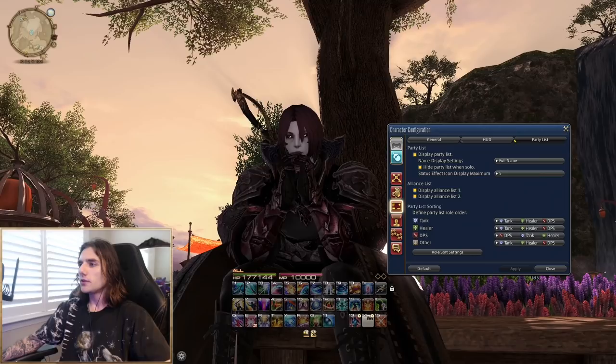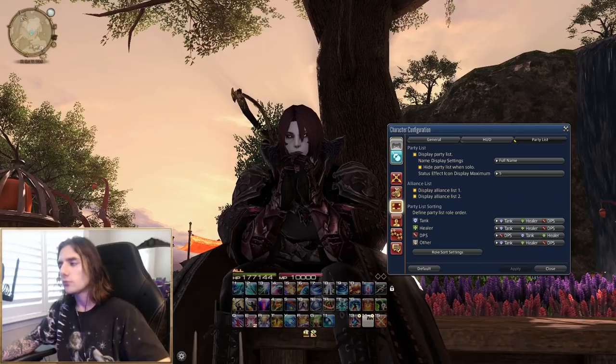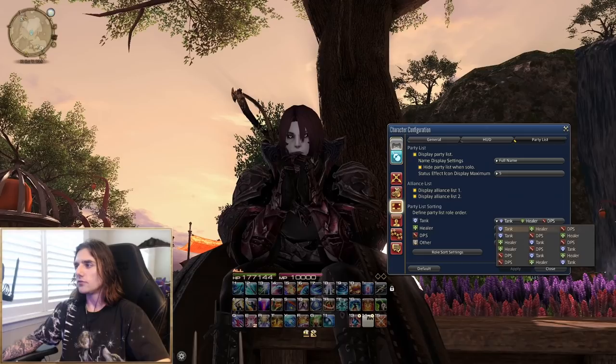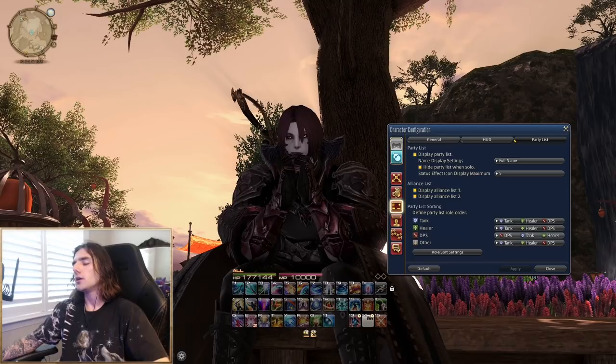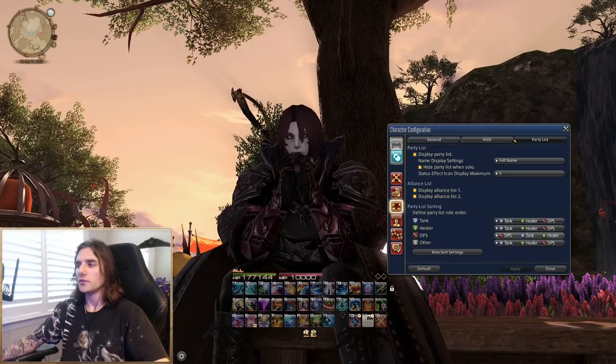Now if we go over to party list here, this defines who shows up at the top of the party list whenever you're playing. For tanks and healers, you definitely want to keep this generic role of tank, healer, DPS. For DPS, if you're a DPS main, I would change it to DPS first, because a lot of your buffs that, like, say, Dragoon or Dancer have, you're going to want to use them on your other DPS players, so it's easier to just have them on the top of the list there.